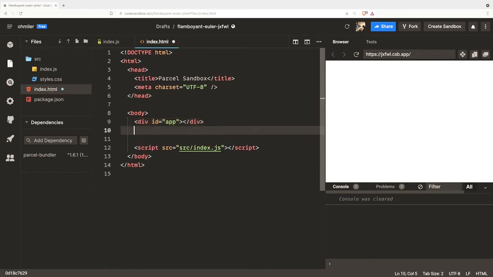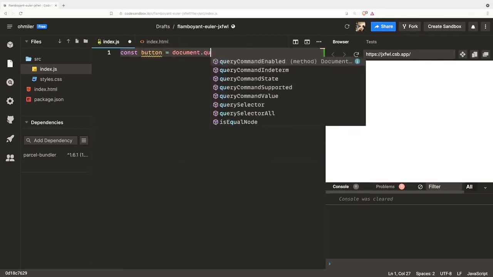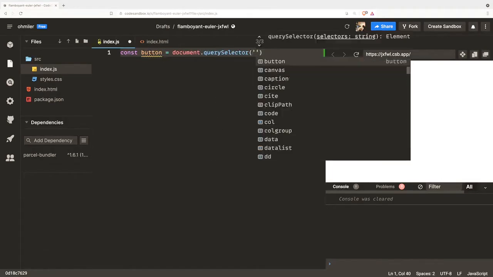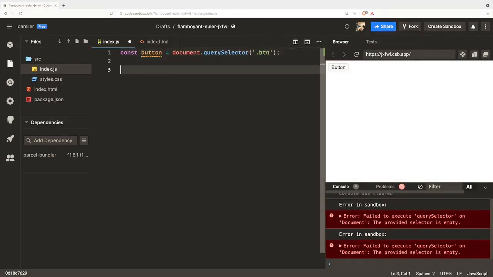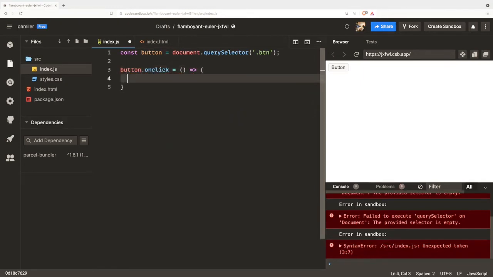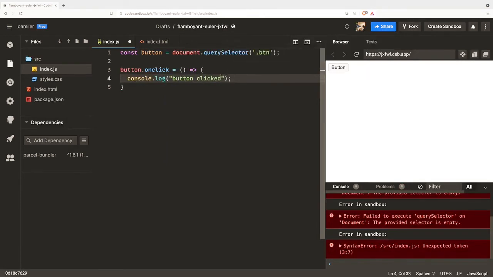First of all, we need to create a button with the class btn, and next switch to the index.js file. We're going to create a button variable and use document.querySelector to get the class of the button, so we're going to get .btn. Next, we're going to use the button variable and the onclick event handler, and we're going to return console.log "button clicked". Alright, hit save.